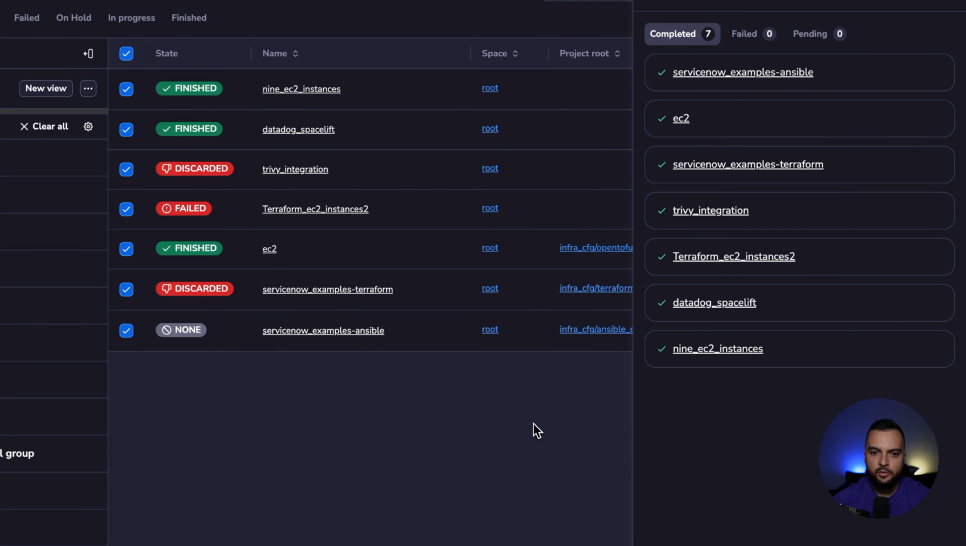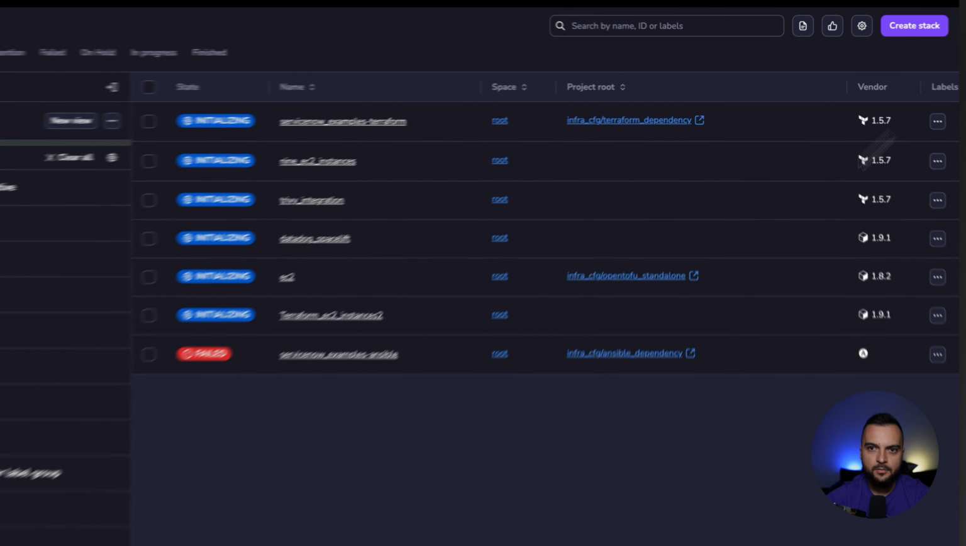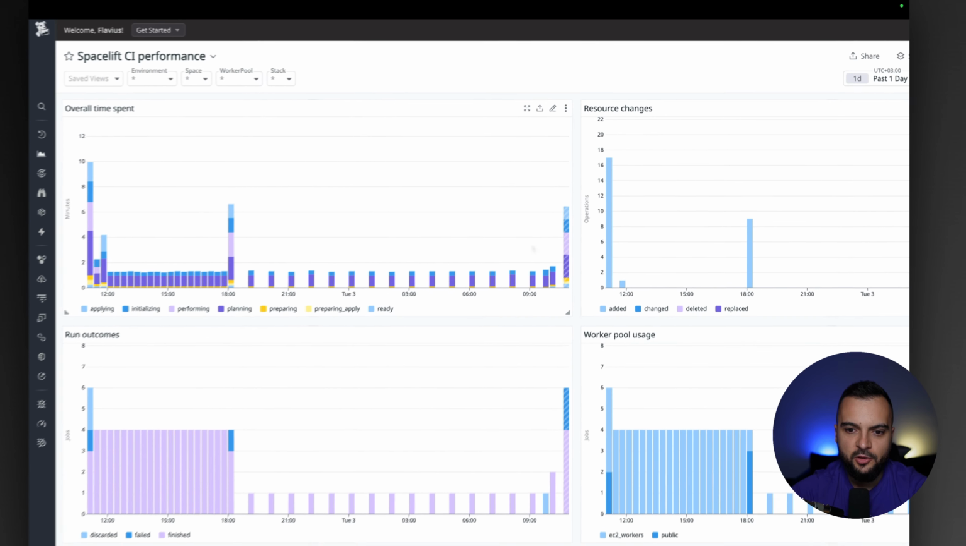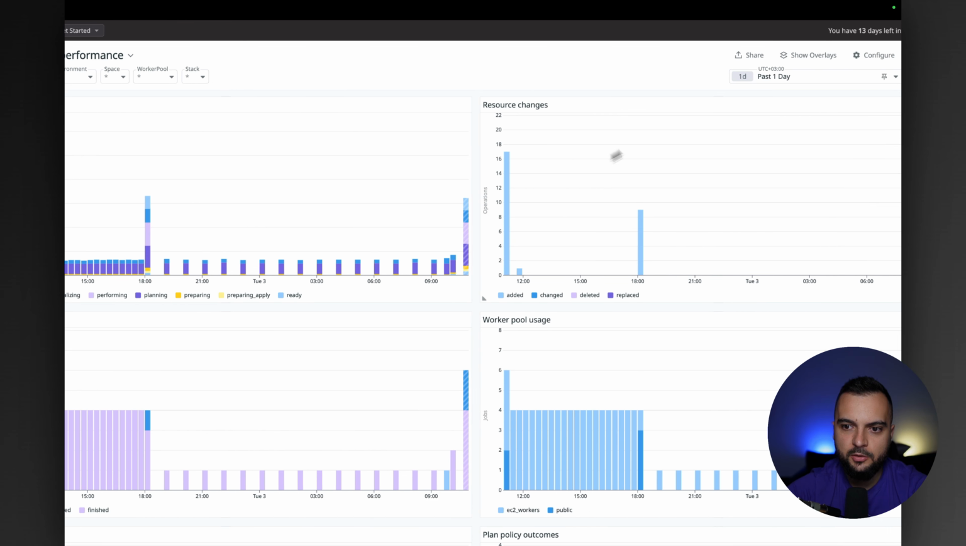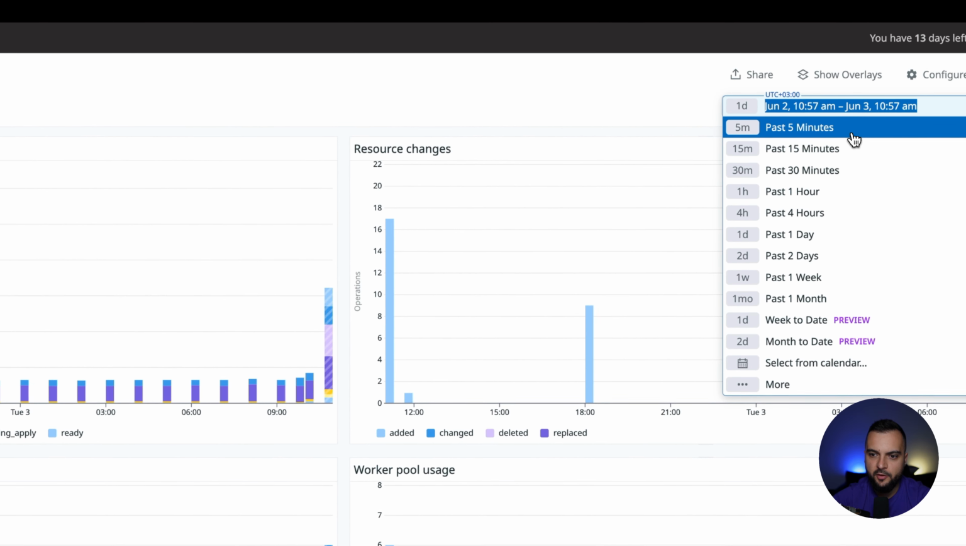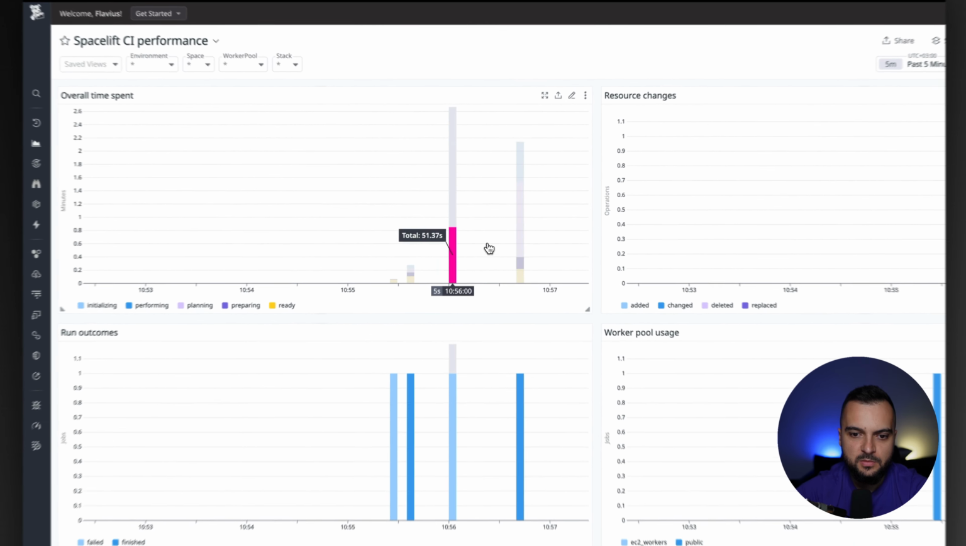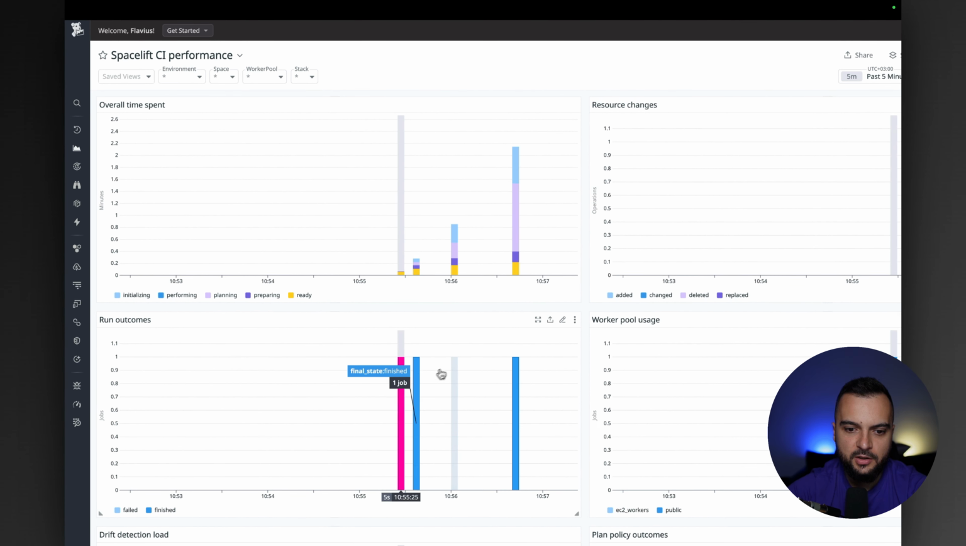And we are going to wait a couple of seconds. As you can see, the majority of them have started. One is already failing. One is already finished. The other is in planning. So we should have some information in our Datadog account right now, but let's do the past 5 minutes to see more. So in the past 5 minutes, we have a couple of runs that have started.